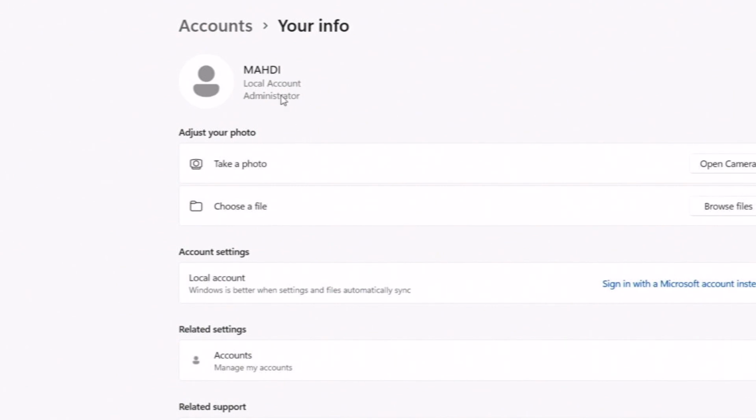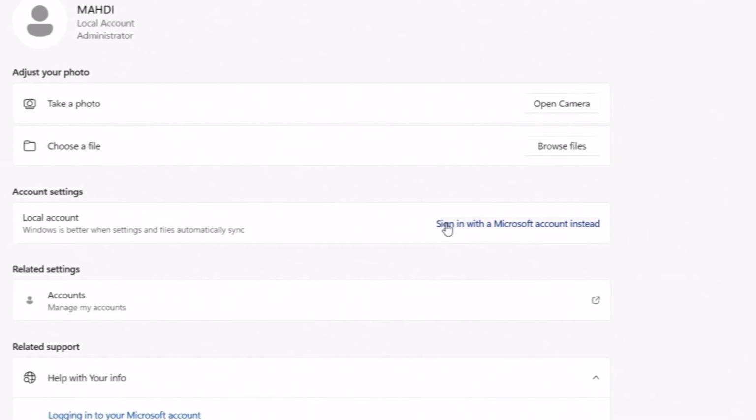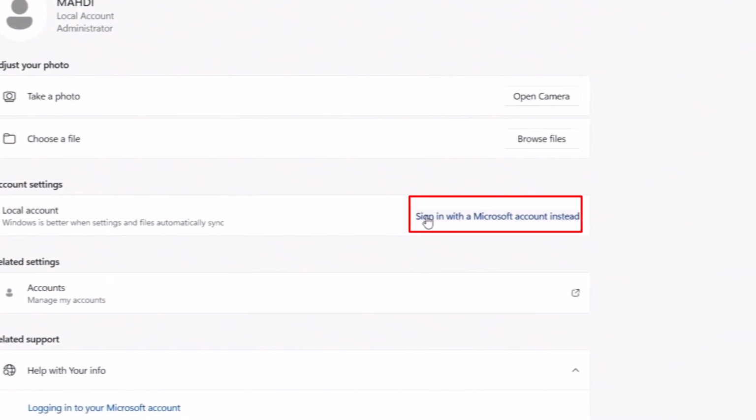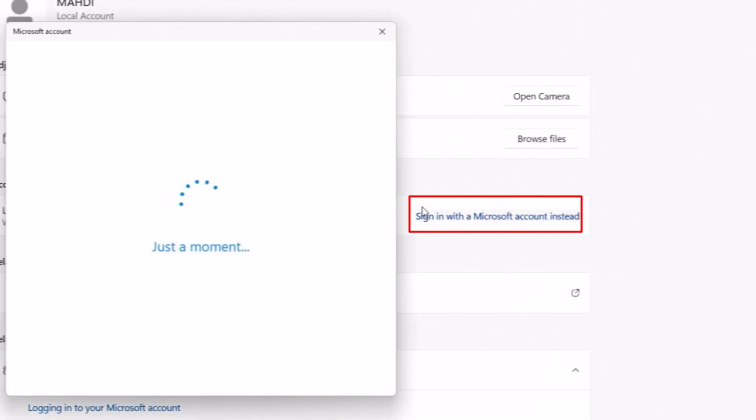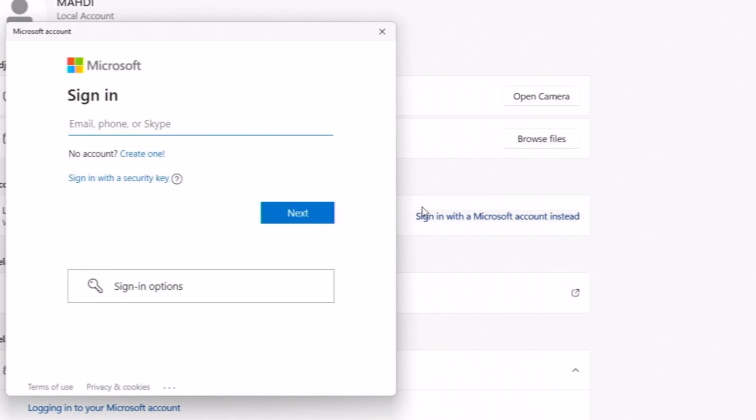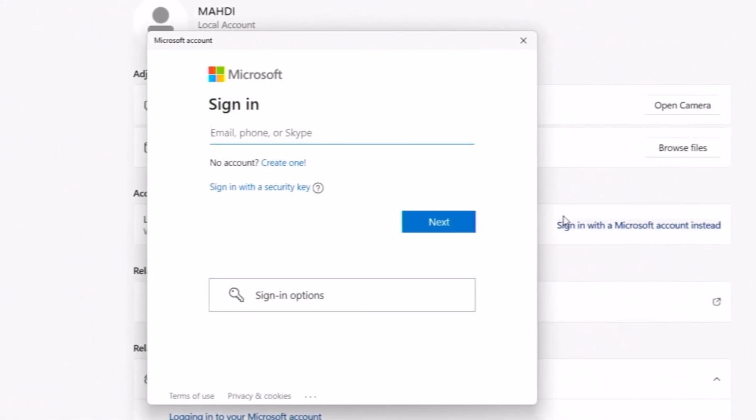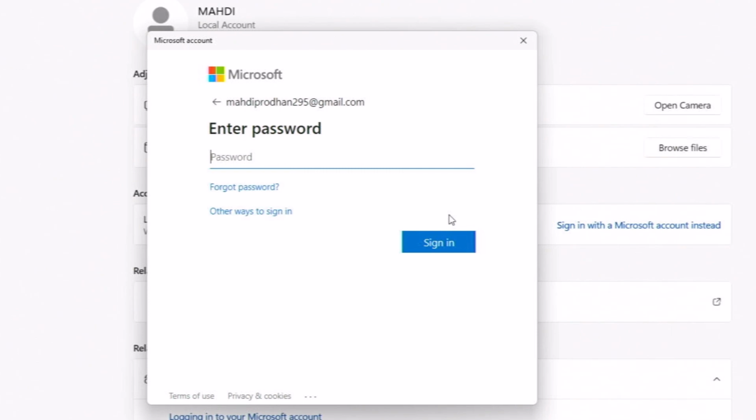Here you can see this is a local account. Here it is saying local account and here is the option account settings. Here it is saying sign in with a Microsoft account instead. Just click on here and then you need to put your Microsoft account's email and password. So let me put my email first and then click on next. And now let me put my password here and then click on sign in.